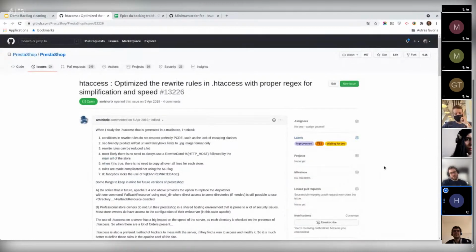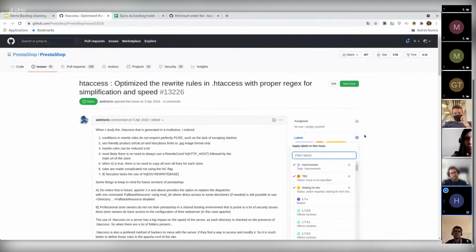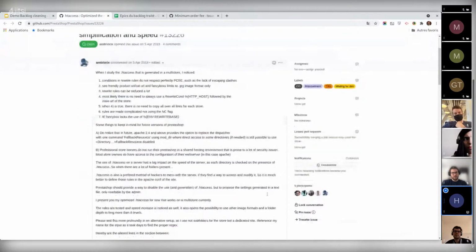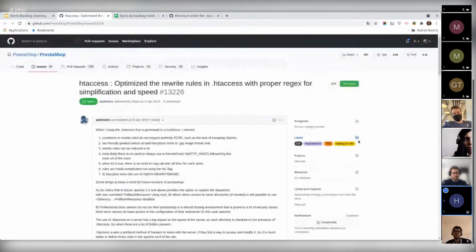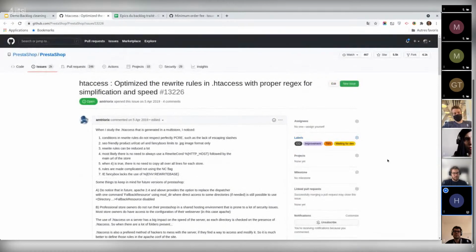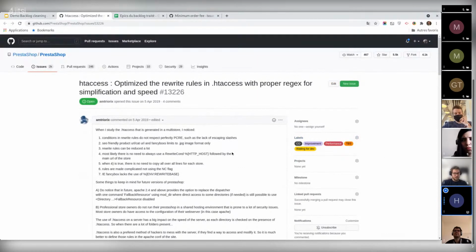And then let's see what the category of this issue is. As he speaks about the hashed access, it means it is about the core. So we need to add the core label. And as much as I understand the issue, he's talking about performance. So we need to add the label performance. And here we go. Super easy.